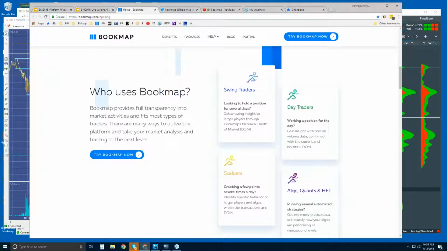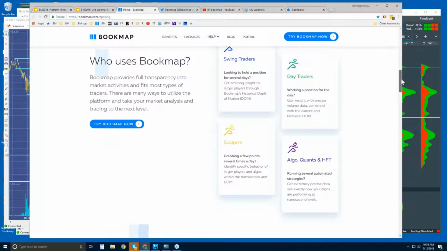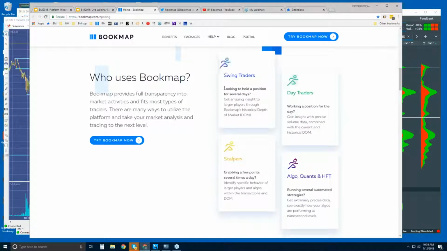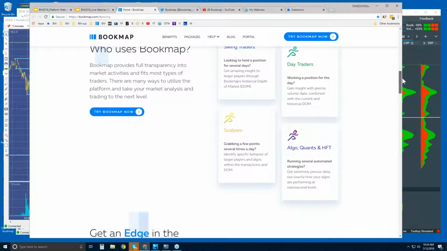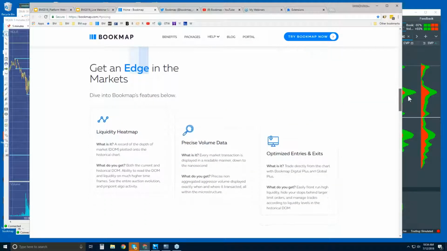Let's continue to scroll down. Who uses Bookmap? We go over that. Swing traders, day traders, scalpers, quants, algos, algo quants, and HFT traders as well. So if you have questions about that, like you're a swing trader and you're looking to hold for several days, well, there's some data today we can go over. So let me know. Day traders and scalpers, there's all sorts of stuff to take a look at. And that's usually what we go over in the advanced webinars.